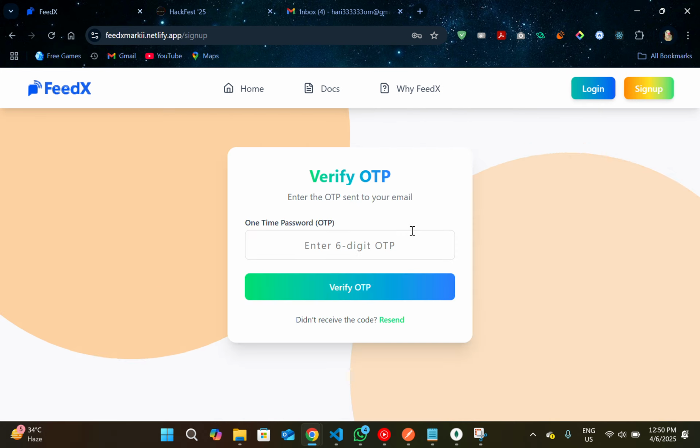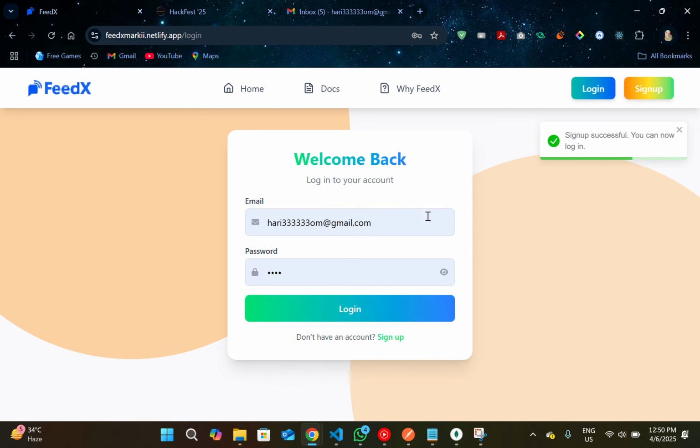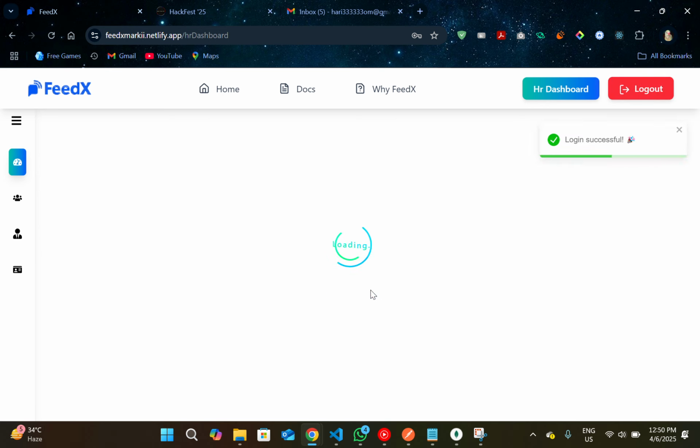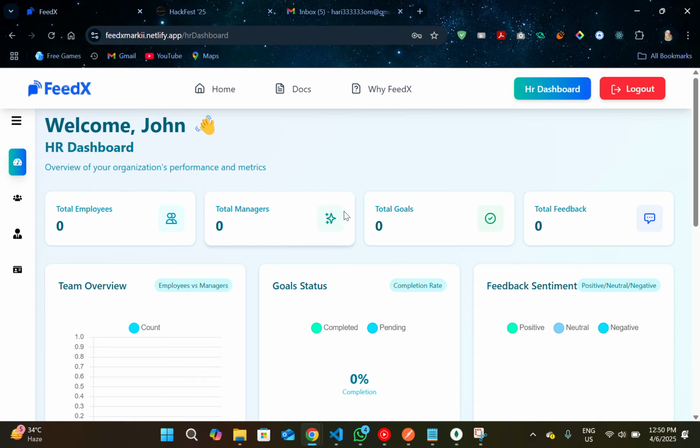It will send an OTP to our mail. Let me check my mail. Okay, my OTP is 729253. We'll click on verify OTP. This will create our account in the database. Now we can easily log in. Upon login, we can see our dashboard. It seems pretty much empty now. That's because we don't have any employees or anything right now.